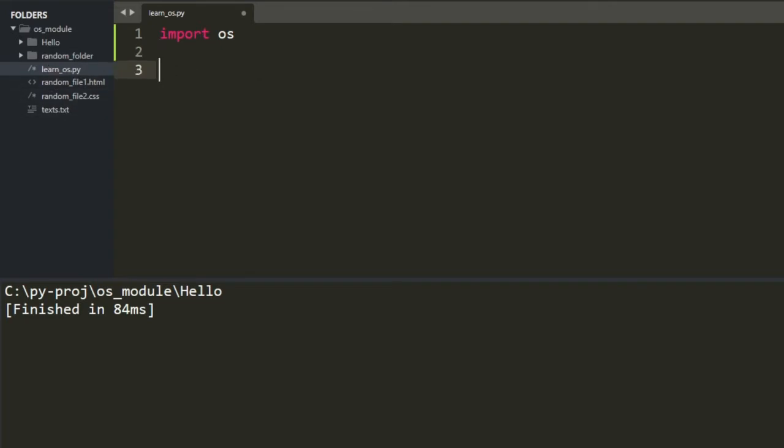So the first thing you're usually gonna do with the OS module is get the current path you're working on, right? And so this is gonna be our address, I guess, and this is os.getcwd. Okay, and if we print this address, it's going to be the OS module file, because LearnOS is in the folder OS module, it's not in hello or random folder. Okay, so this is how you get your current address.